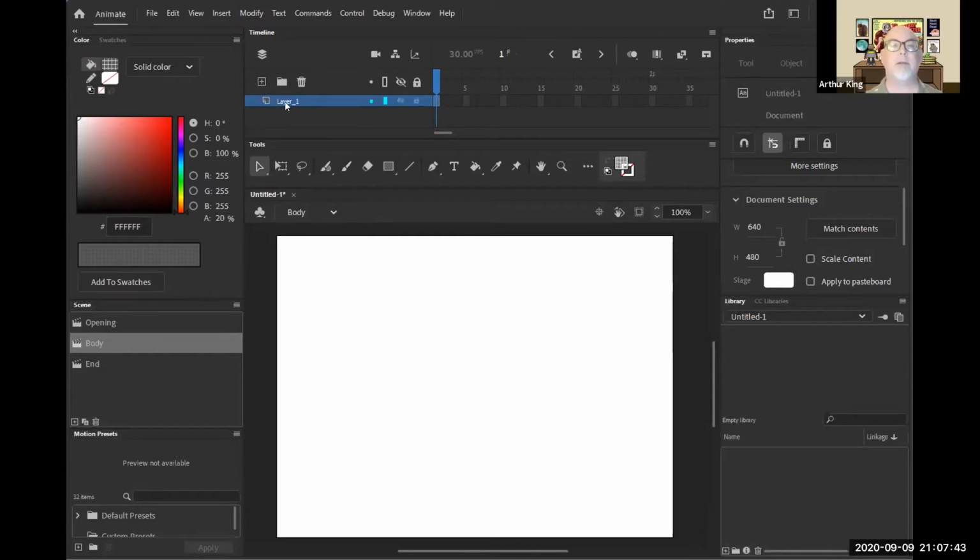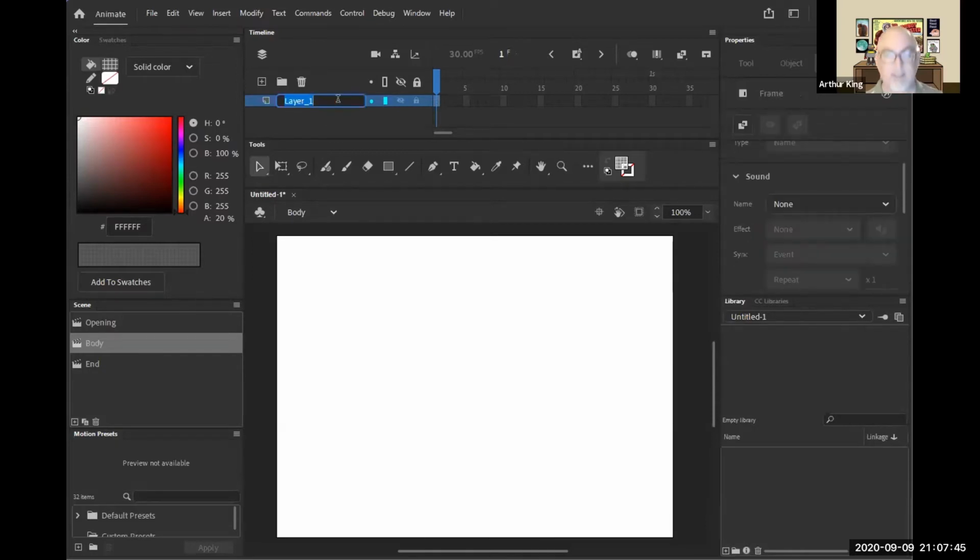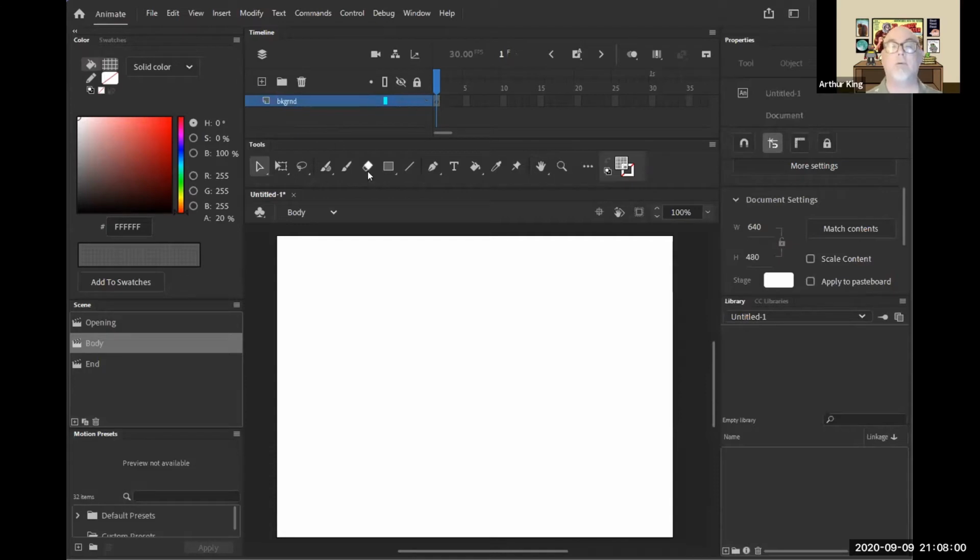So let's go ahead on layer 1 here. I'm going to double click that and label that background. So a little BKGRND. There we go. A little bit of background. And I like to go ahead and abbreviate. I don't know why, but I do. Look at the background. So I'm going to go ahead and select my color that I'm going to use.